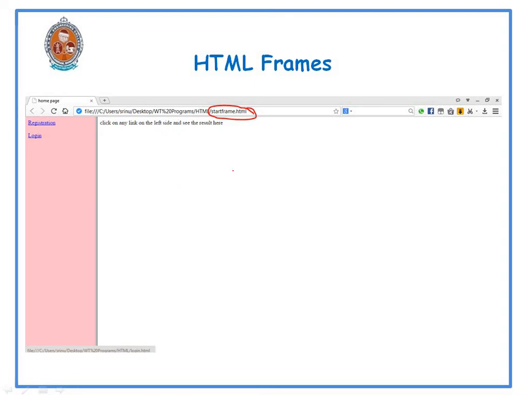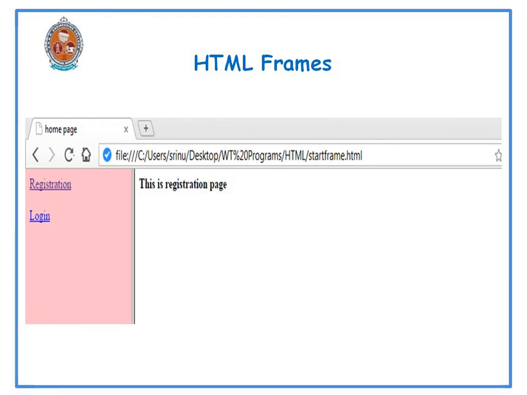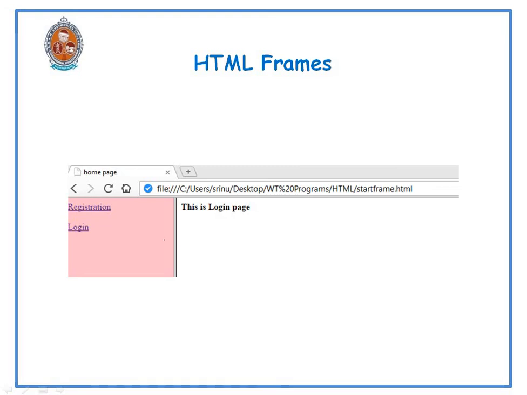After that we have another screen. By clicking on the registration link, the target linked document is opened on the right frame, that is here. We can see the output in the next frame, that is the targeted frame. By clicking on login, the document is also displayed on the target frame, that is on the second column, shown here. So by clicking on the linked text login, the output is displayed on the second frame.